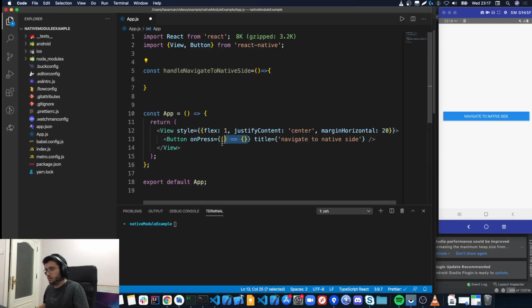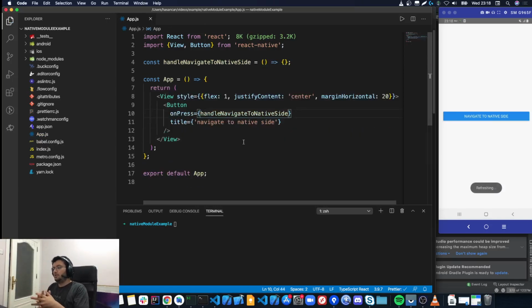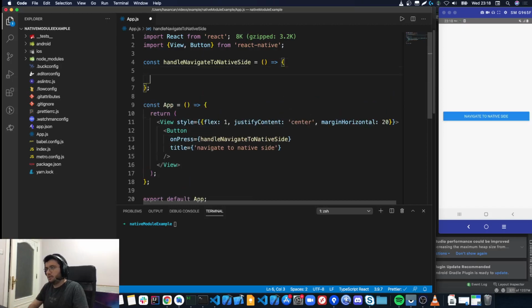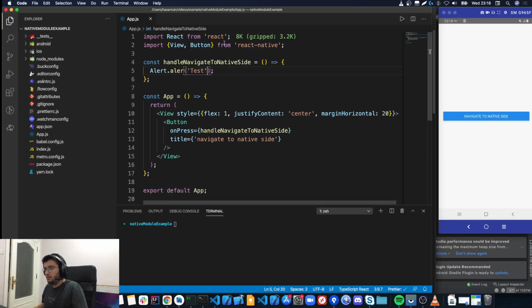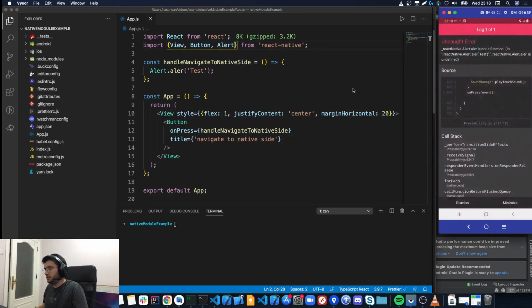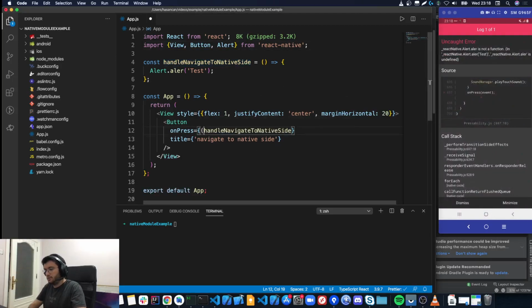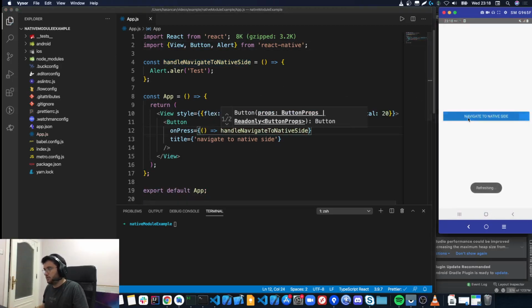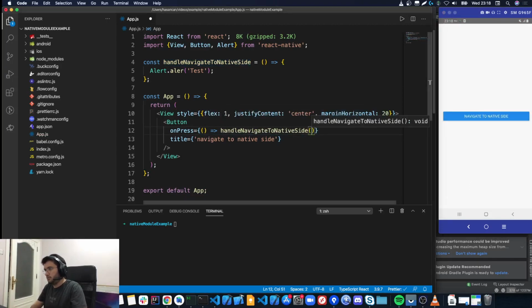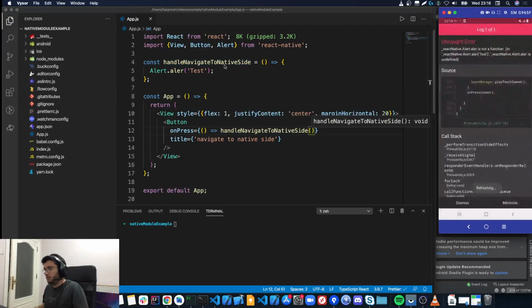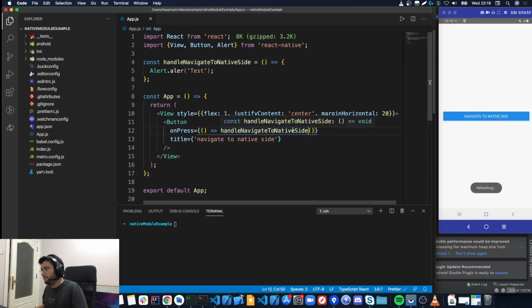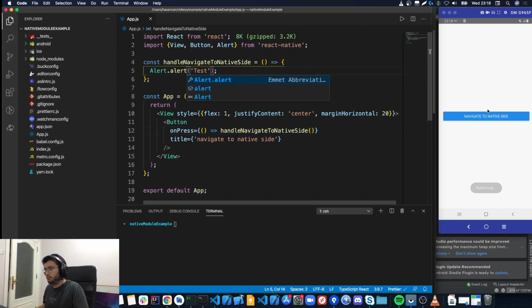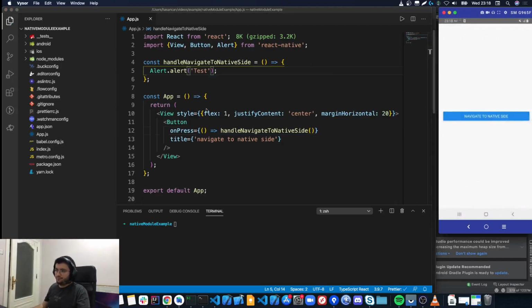So this looks good. For now, as you can see, we can trigger our button like this. But we have to add the alert modal here. So let's quickly check. Wait for it. Yep. Yeah, that's okay.